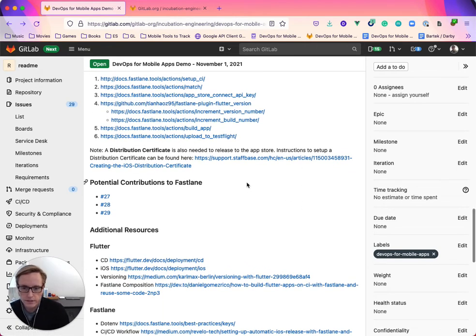And this is just some instructions on how to do that. So then down here, I've created a couple issues already, but I want to add to this as we go. I think there's several opportunities for us to contribute to Fastlane. And I think these are some of the ideas I have here.